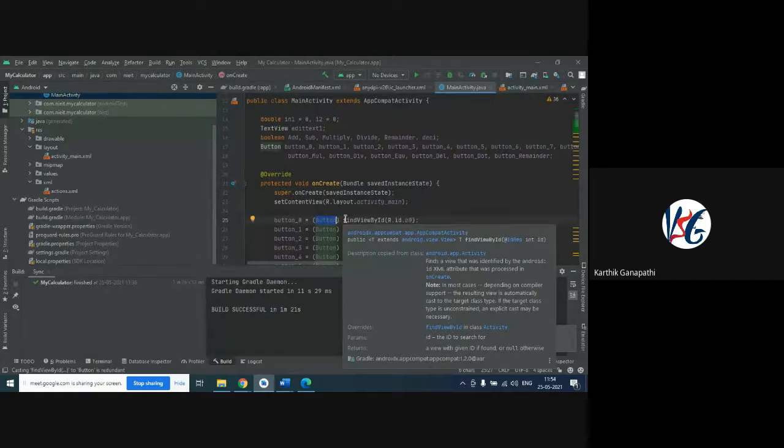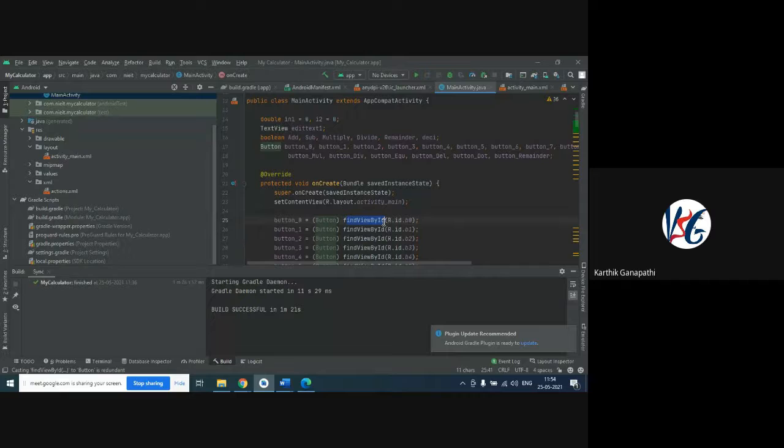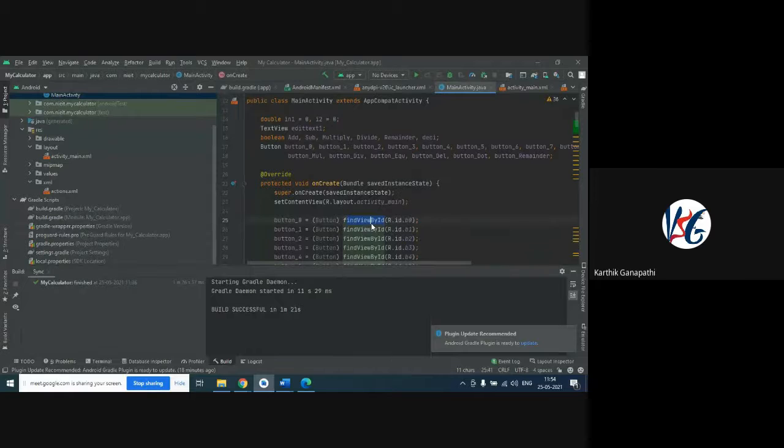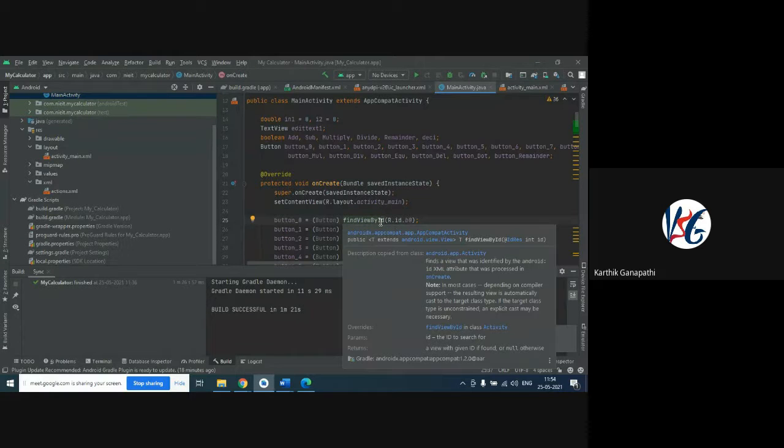So how we are going to assign? findViewById. Just concentrate on this. We need to provide findViewById in this way only, because it is case sensitive. Find needs to be in smaller case. F needs to be in smaller case. V needs to be in uppercase, B needs to be in uppercase, and I needs to be in uppercase for this findViewById keyword. This is a keyword.